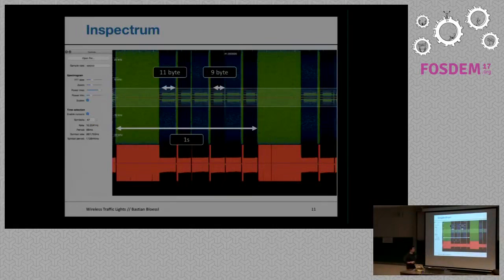So this is how the WAV file loaded in Spectrum looks. If there's no transmission with FM, then we have just some noise here. And then here you can see the traffic lights. So there are always slots of 1 second, and in between we have 6 transmissions.